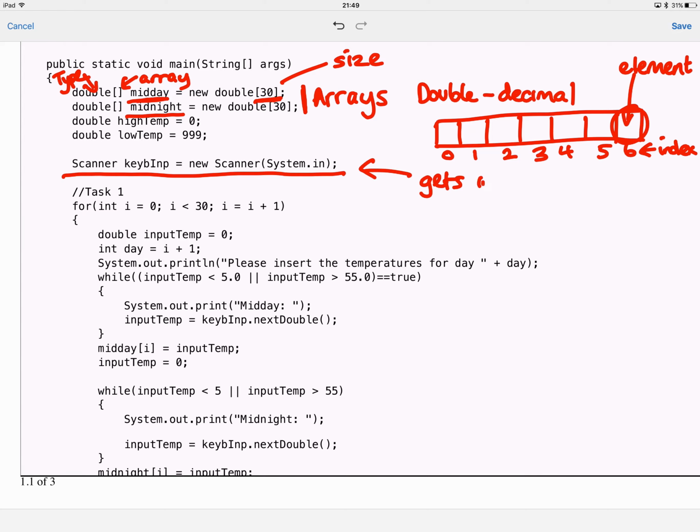So we need to use a scanner to get input from the user. Okay, so all I'm doing here is declaring a scanner. I've called it keyboard imp, and I'm just saying that it's going to use System.in, which means it's going to get input from the user that the user types in using the keyboard. Now in task 1 we had to input the 30 midday temperatures and the 30 midnight temperatures.